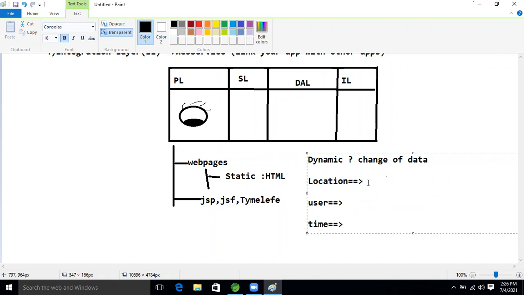Based on that location only, right? If we are opening our YouTube channel, youtube.in, the page will be different. If we use the same page in the US, youtube.us, it's different, guys. Based on that location, the page will be different.